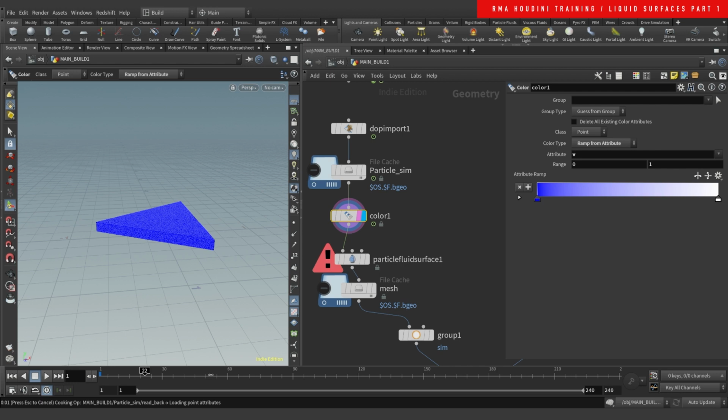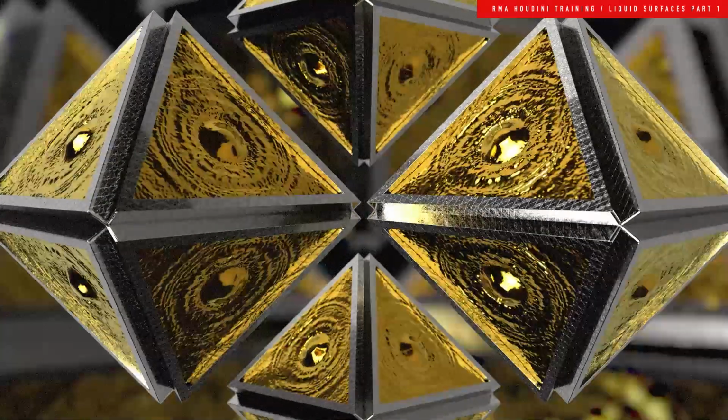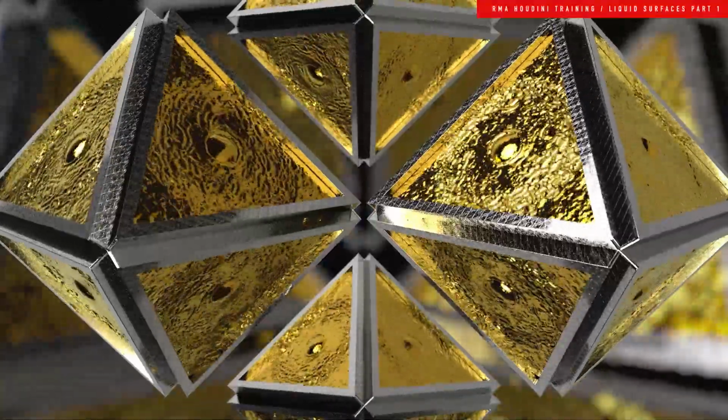This is the simulation that I cached, which is pretty high resolution. I hope you guys like it, and we'll be back with more.